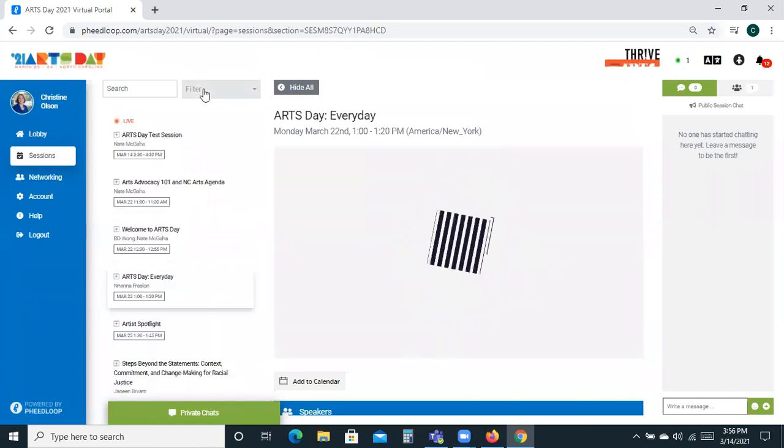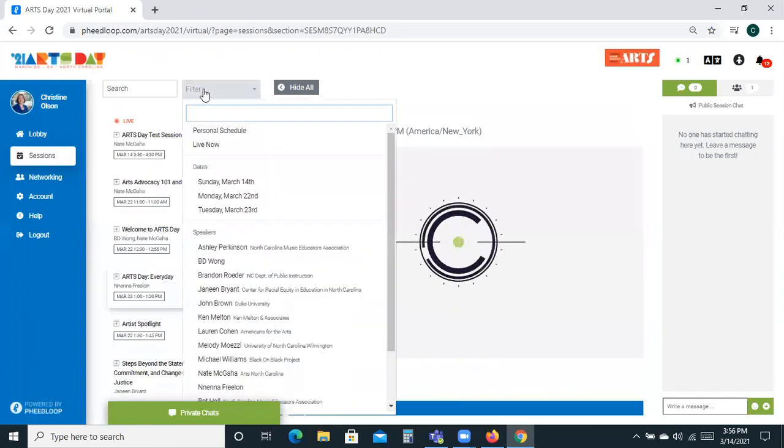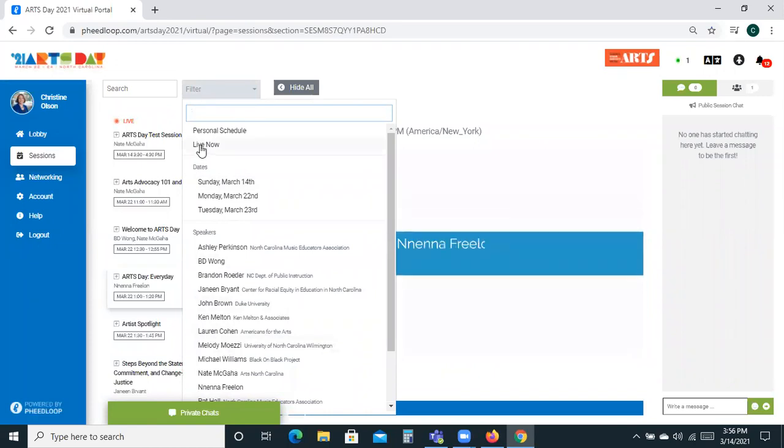And you can filter those using this filter drop-down right here. You can filter them by date. You can filter them by speaker. You can filter them by which sessions are live now. And you can also filter based on your personal schedule.